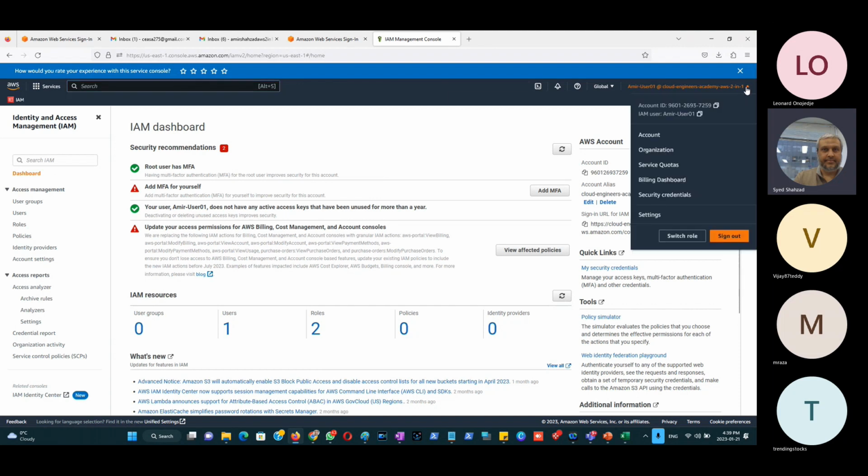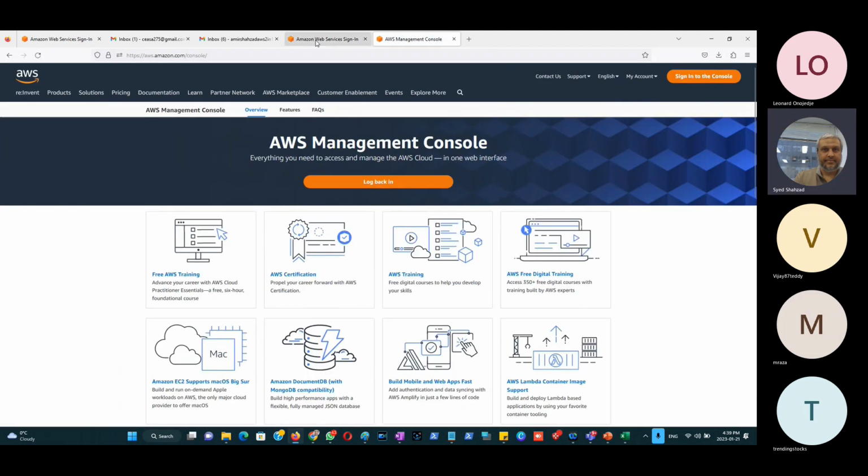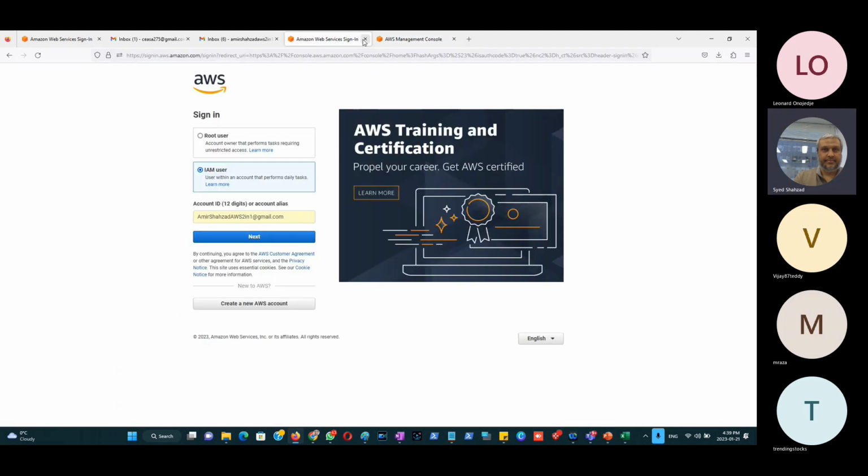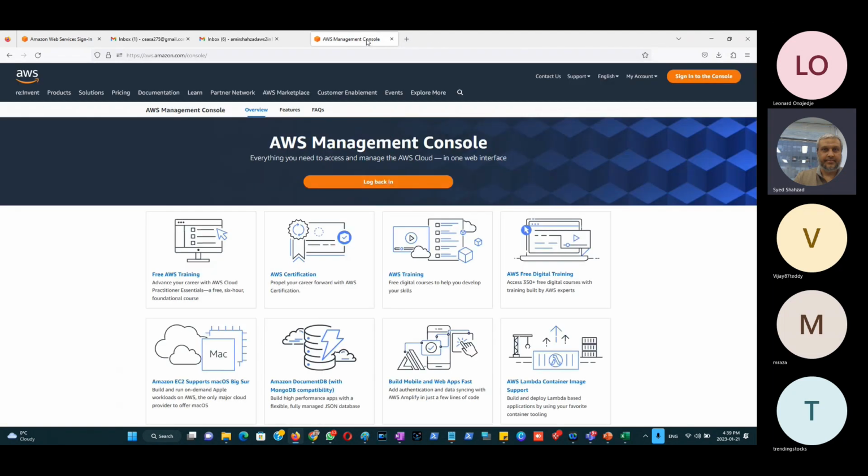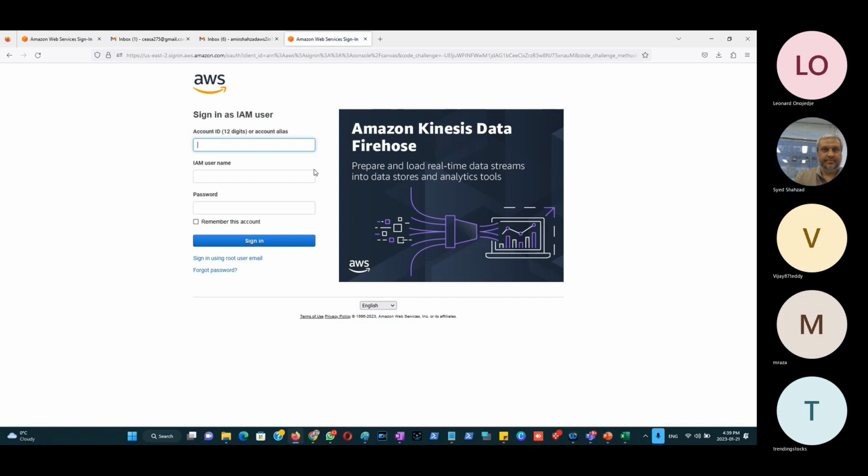Right now I'm just going to sign out and sign in as the root user again. Sign out here. I think there are two tabs. I just want to keep it simple, so I'll close that other tab. So we have just one way to log in to AWS. Okay, I'm just going to go to AWS, sign into the console. Now I don't want to log in as that user, so I don't need to give that account ID here, right?